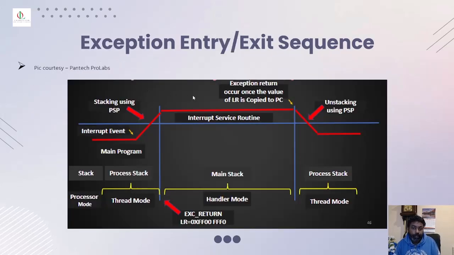So this is a picture to illustrate that. Again, thank you to Pantech Pro Labs for the picture. Initially the processor will be in thread mode, so the process stack is also in thread mode, and as soon as it starts, it stacks all the memory allocations through push instructions. And as soon as an interrupt starts, it goes to the interrupt service routine, and immediately the processor changes to the main stack and changes the mode to handler mode.